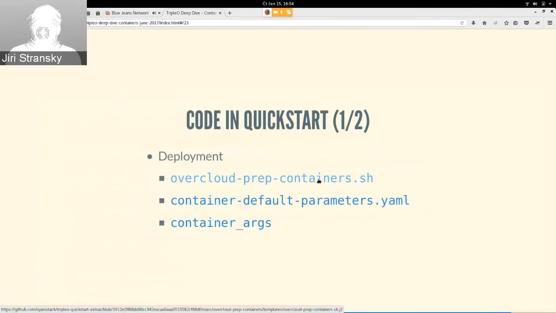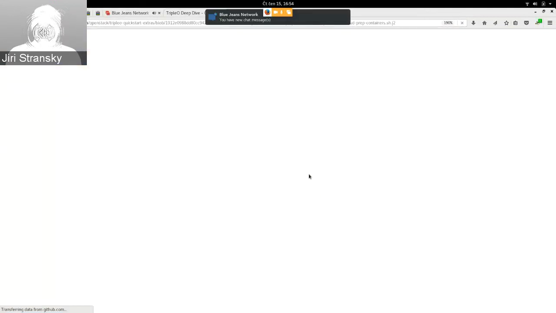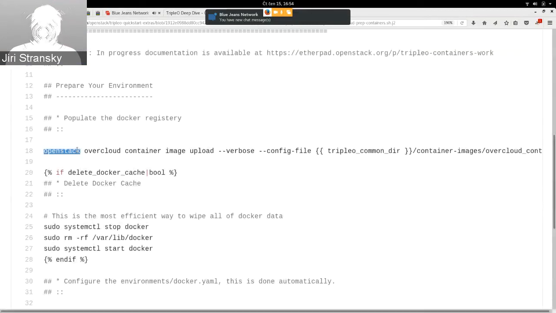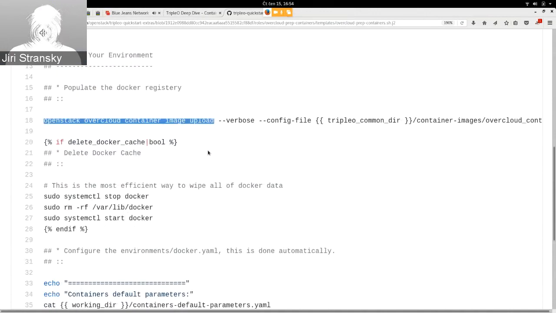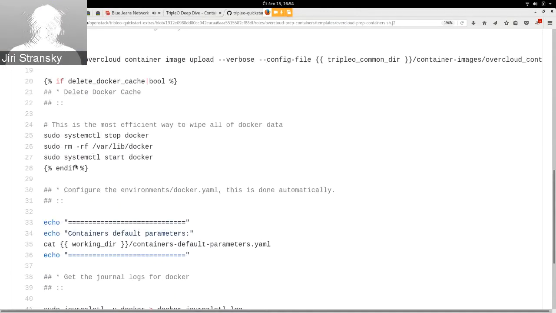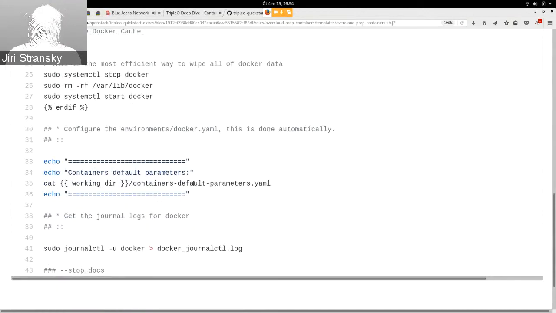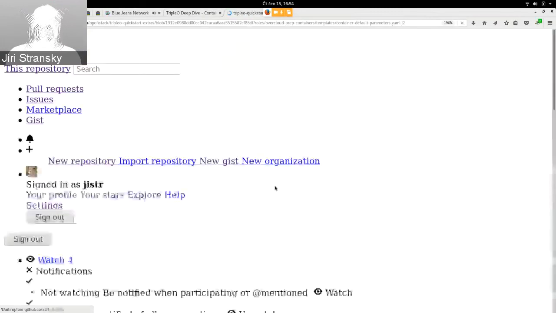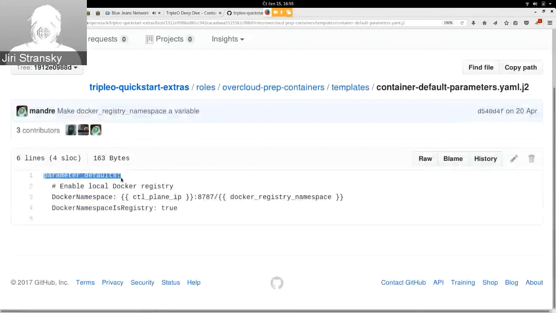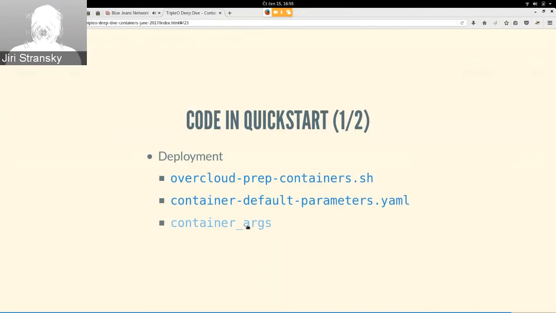Right, here are just a couple of brief links into Quick Start to show that it's really not doing much special. This is the overcloud image upload file, the image upload command that I mentioned earlier. Quick Start can also wipe Docker for you if you want. And then it uses this container's default parameters file, which is pretty much what we've seen in the documentation earlier as well, except it's a Jinja template in Quick Start, and it gets the generated IPs and namespace from Quick Start variables, but otherwise it's exactly the same.